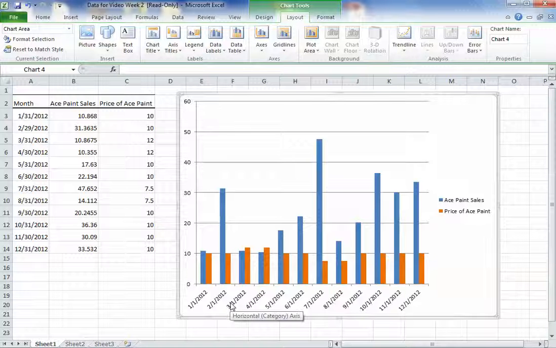And then, of course, this has to be some kind of numerical representation because you're measuring paint sales and the price of the paint. So this has to be numerical. A lot of times, though, it won't be obvious, meaning you'll just have some kind of numbers over here on the left and you'll have some kind of numbers down here on the right, and the person reading your chart won't know specifically what is what.